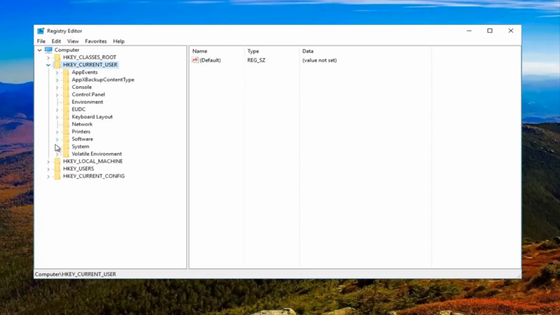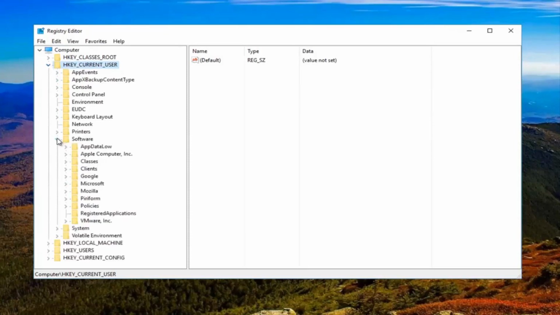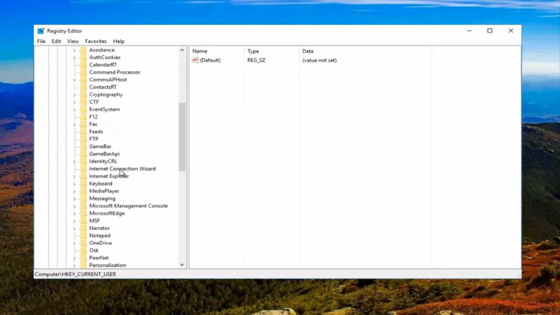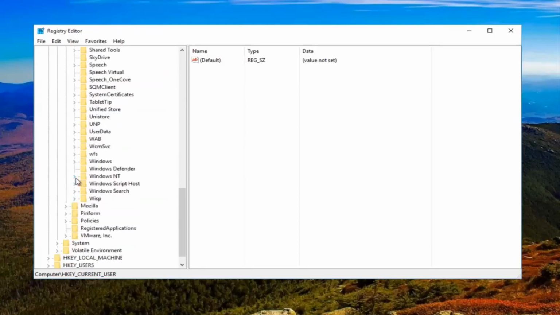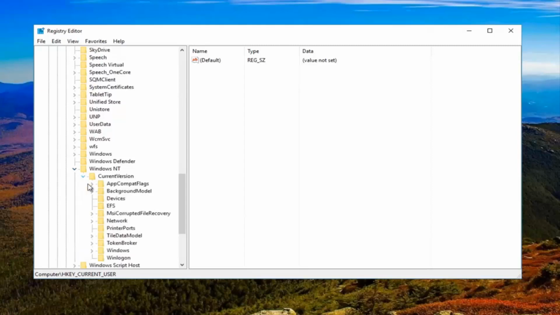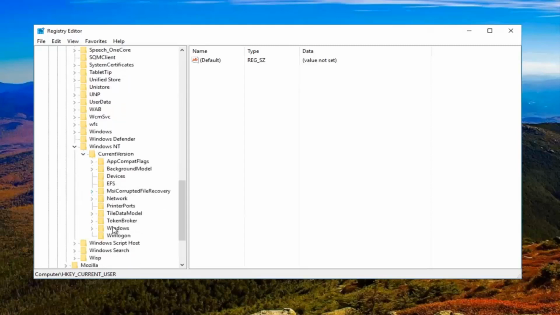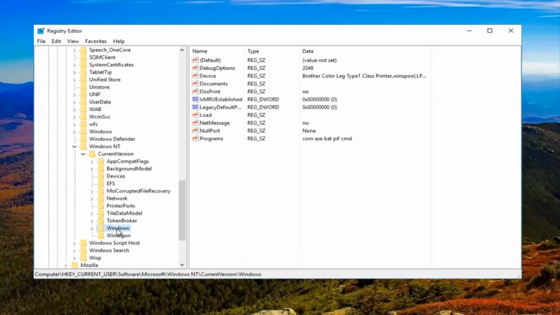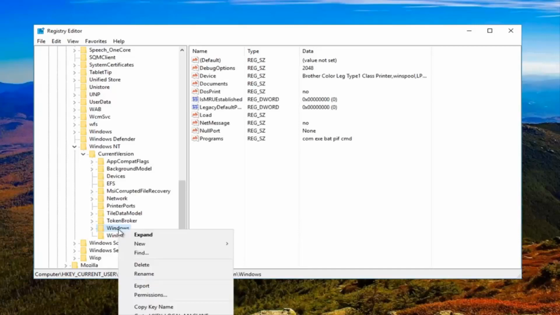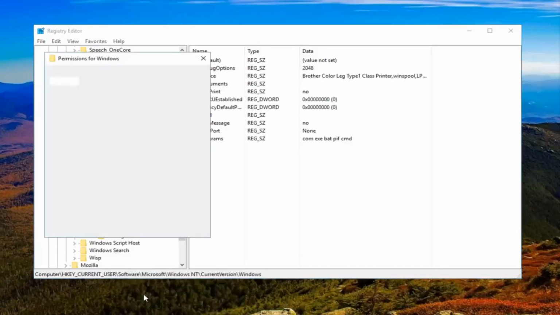And now you want to do the same thing for Software. And now you want to do it for Microsoft. And then go down to Windows NT, expand that one as well. And then do it for CurrentVersion. And then you see we have a Windows folder right here. You want to right click on this Windows folder and then left click on Permissions.